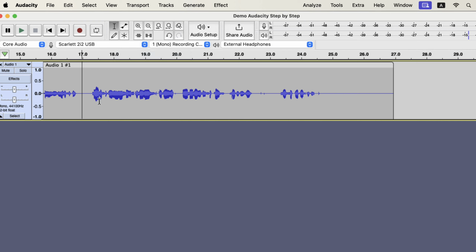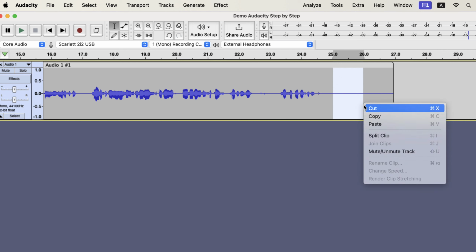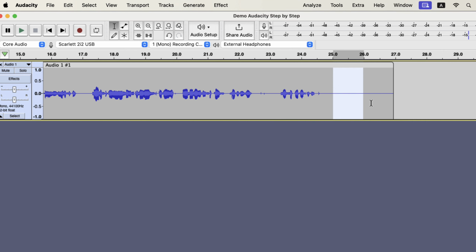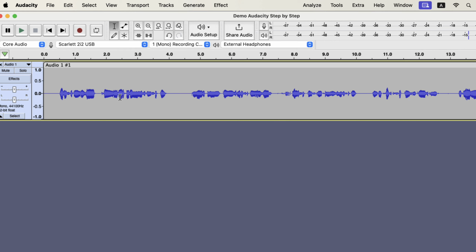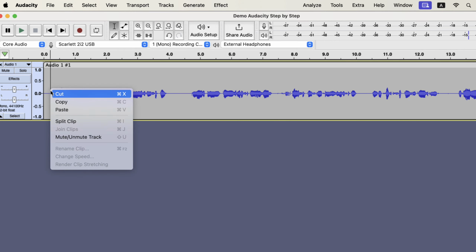Let's assume you want to make some silent parts bigger. You select a silent part and copy it. To copy, use Command-C or Control-C if you are using Windows. Alternatively, you can right-click and copy. After copying, go to the part where you want to paste it. Right-click on the place and paste.